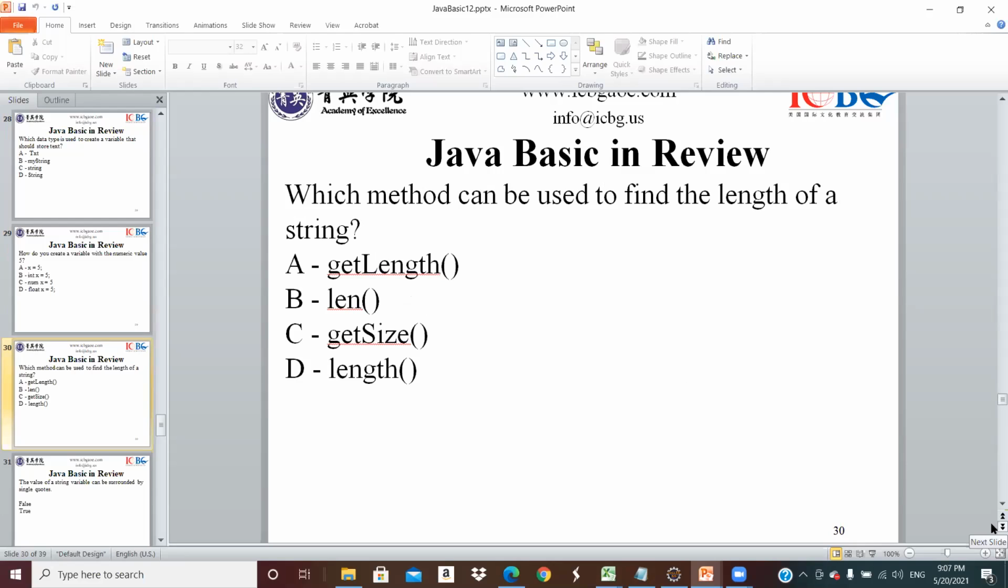I get 1 answer, 2, 3, 4. All right. So some say A, some say D. The right answer is D, negative.